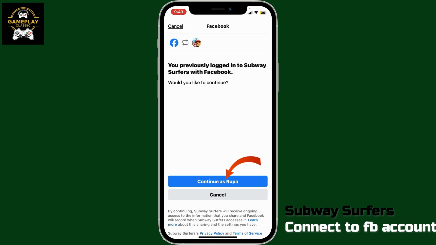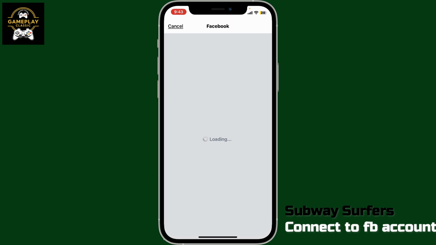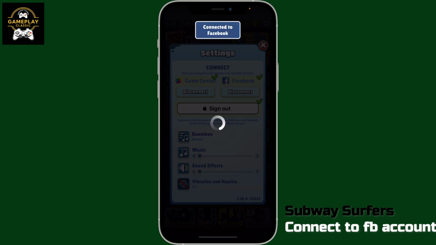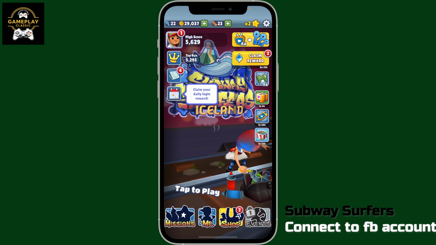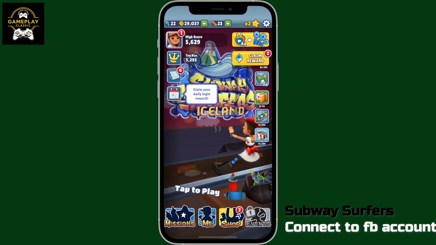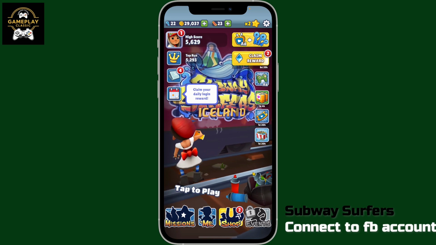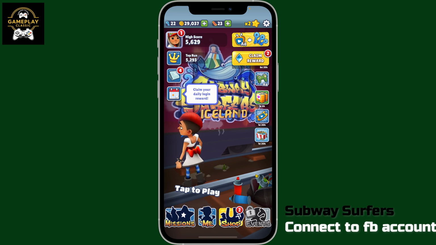Now click on the Continue button in the pop-up and then you will be able to grant the necessary permissions to allow Subway Surfers access to your Facebook account. Your game will be saved and synced across devices, and your Facebook friends' scores and challenges will also be accessible after you connect your Subway Surfers account to your Facebook account. So that is how it's easily done.